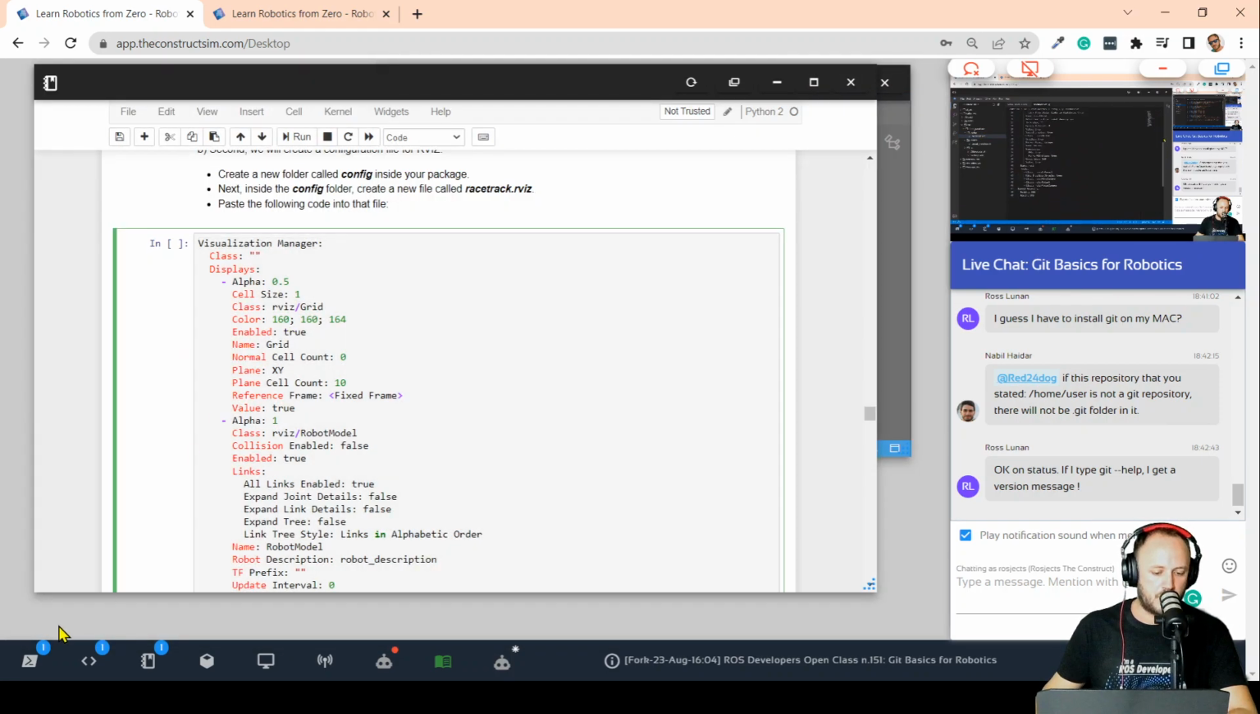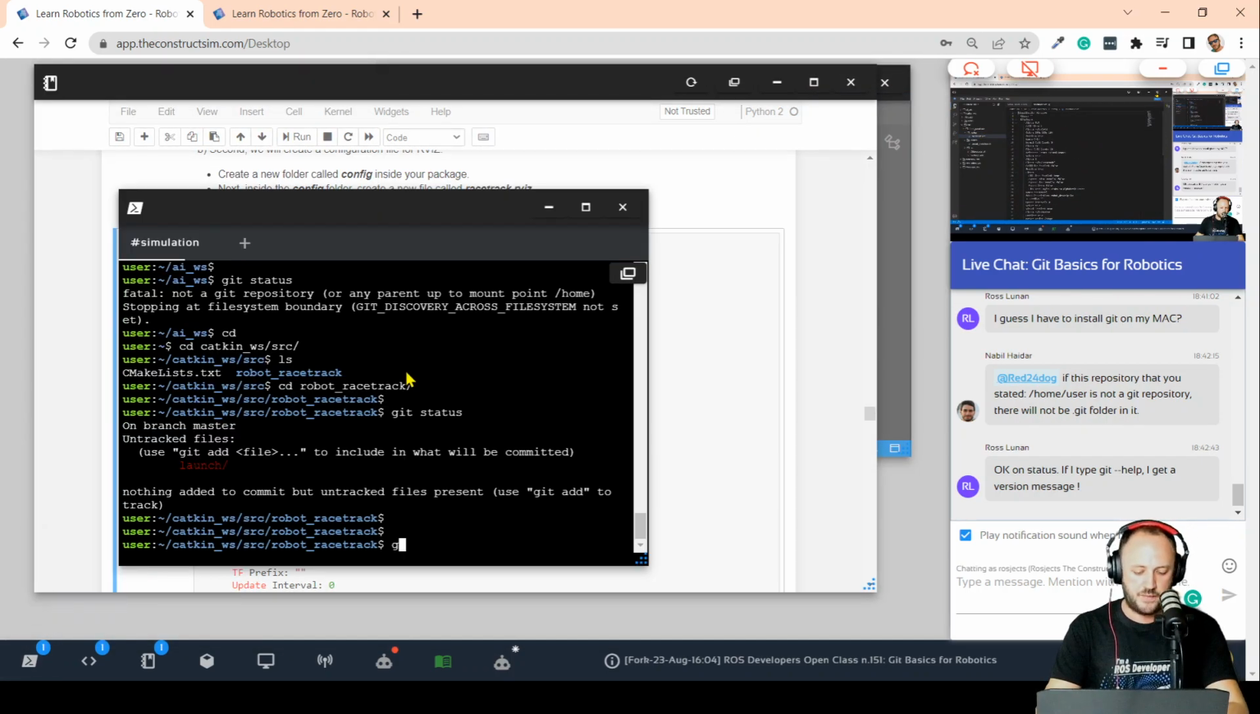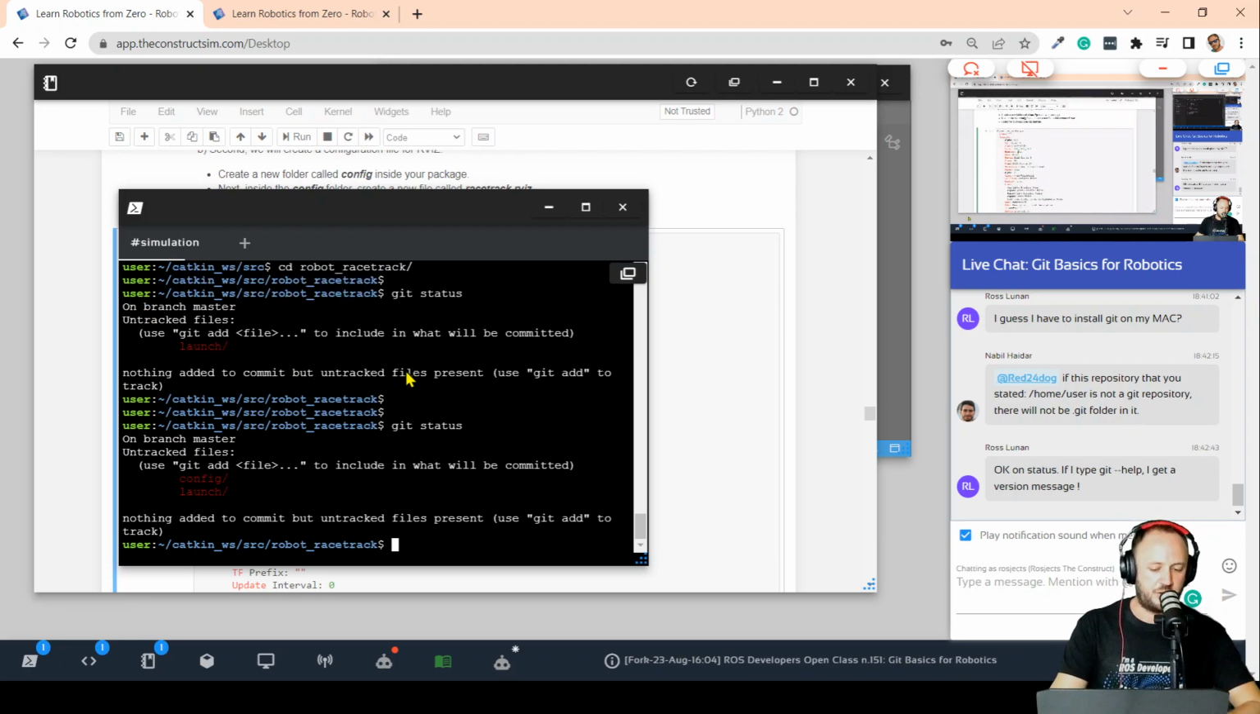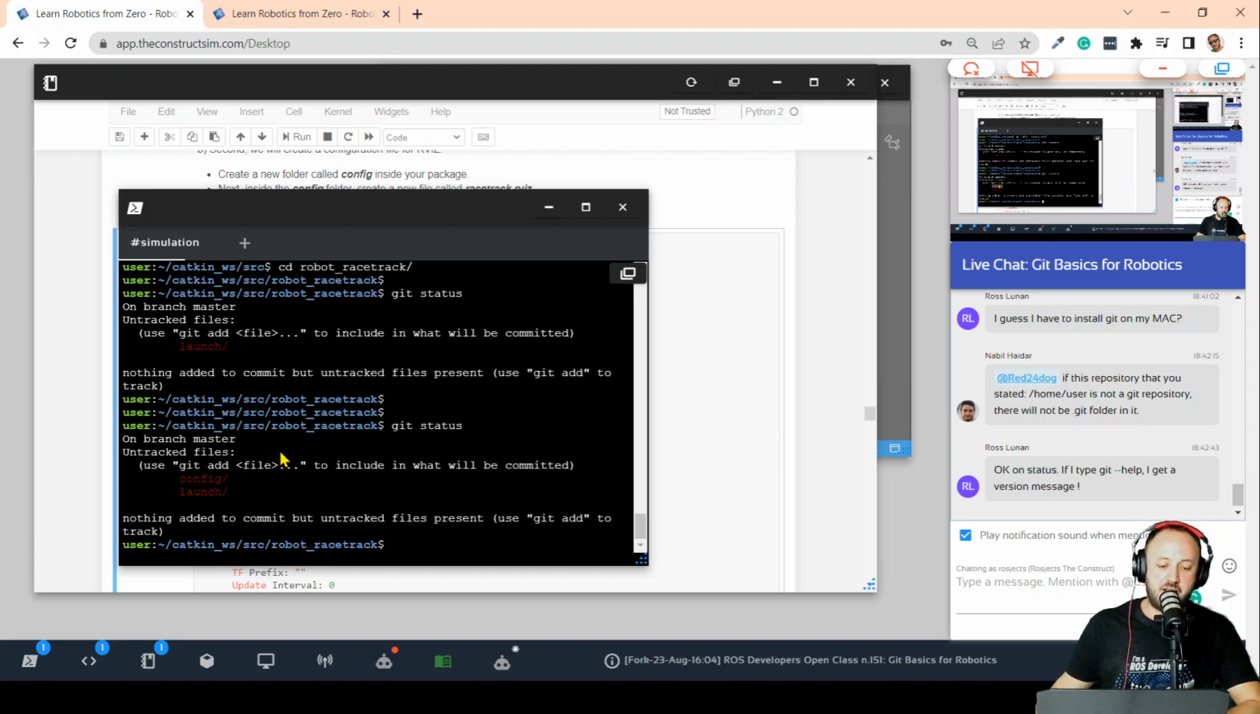Okay? So at this point, if I run git status in my repository, I'm going to see the two folders, launch and config, which are here in the untracked files. So my repository is saying, hey, I am detecting here a couple of folders that I don't have information about. So I am not able to track them. All right?